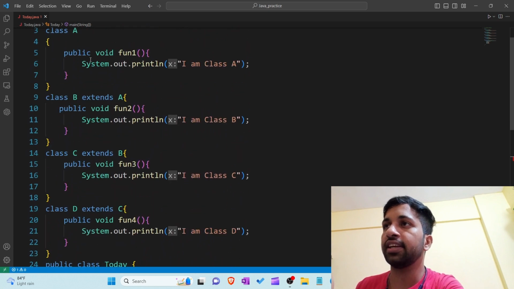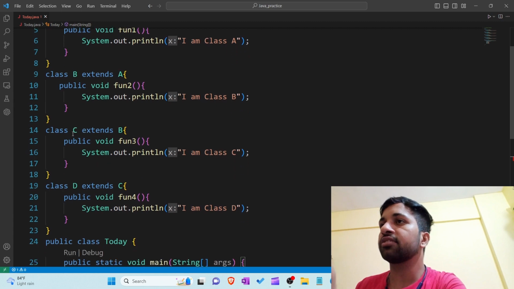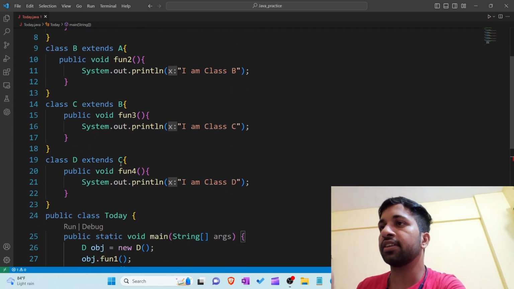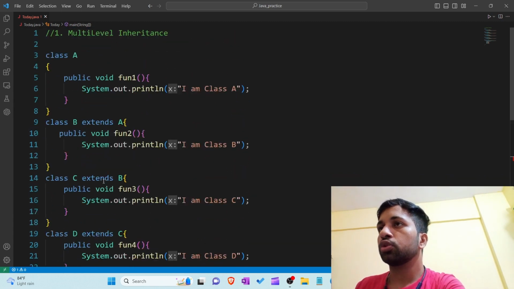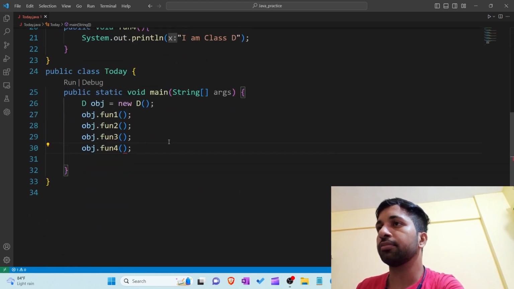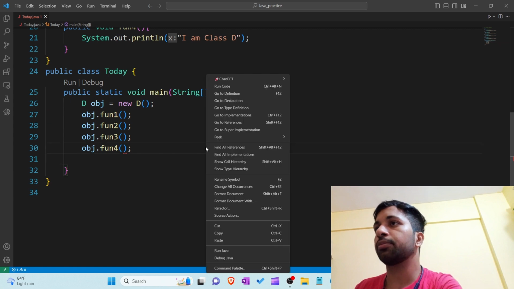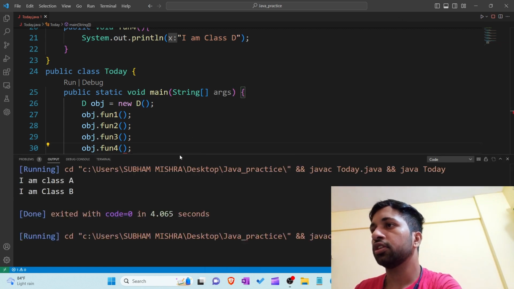Class A is the parent class of class B, class B is the parent class of class C, and class C is the parent class of class D. So this is an example of multi-level inheritance. Now I want to run this program. I'm creating an object of class D, and I'm calling all methods. So let's run the program. I simply come here and click on the run button. So let's see the output.